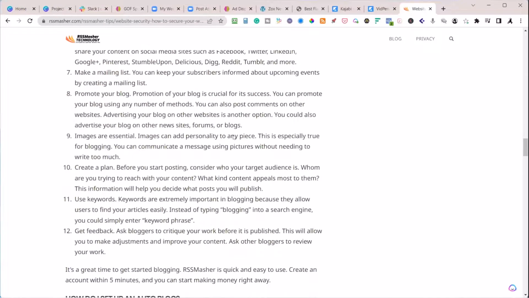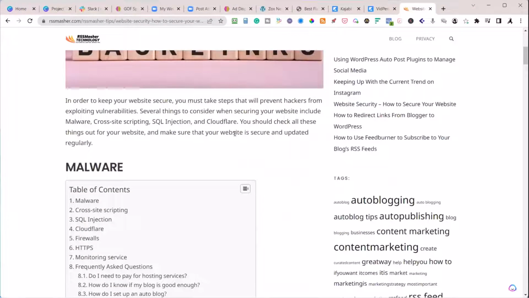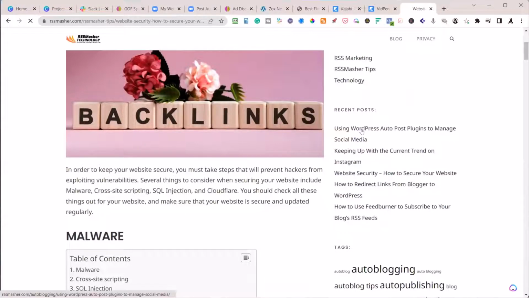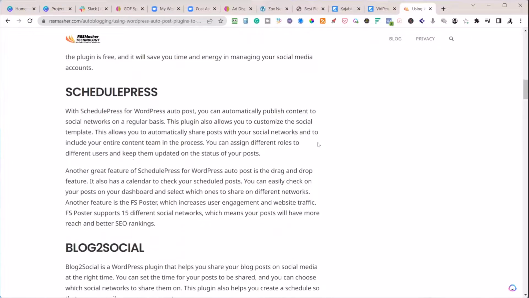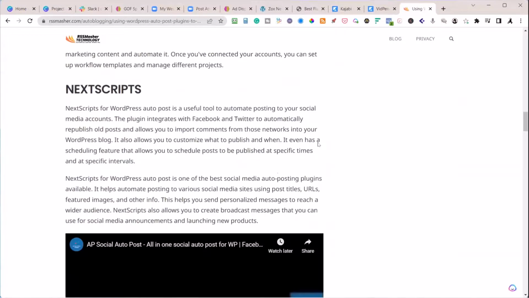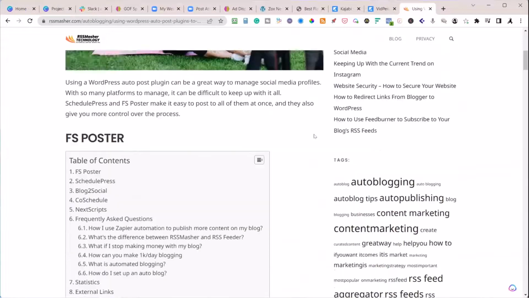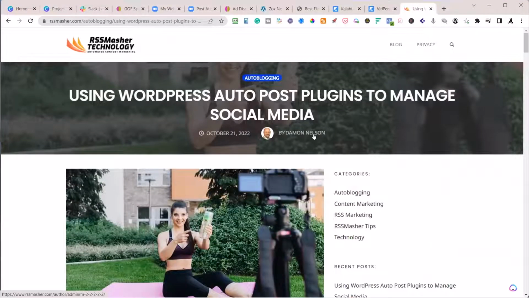So if you're looking at these blogs, you're going, man, this is great information. Using WordPress auto post plugins to manage social media. Okay, so these are some auto posting plugins. I hope everybody's impressed. This is from RSS Masher. We're using Article Forge inside of RSS Masher, and we've got helpful content being imported with each of them. That's the power of what we've been building kind of behind the scenes. And I think most of y'all have seen this, but seeing it all put together, it is really incredible.